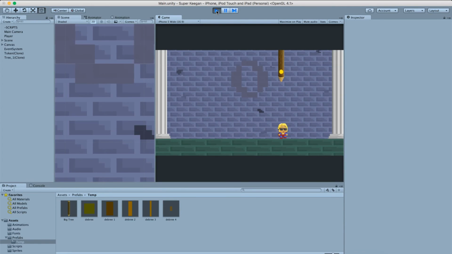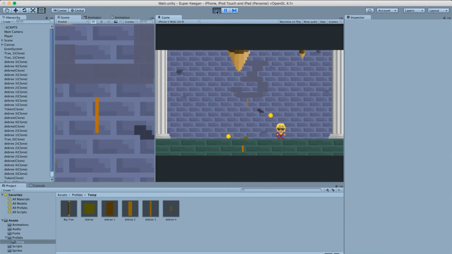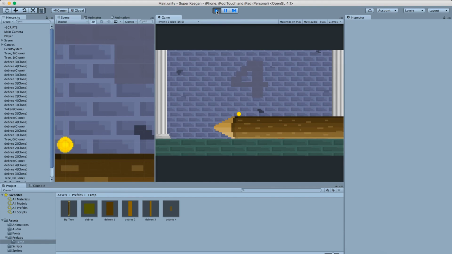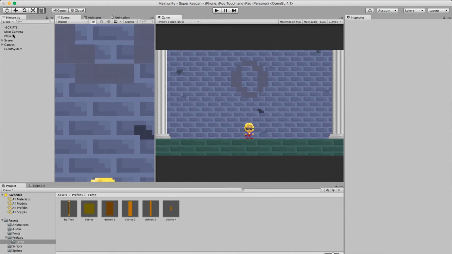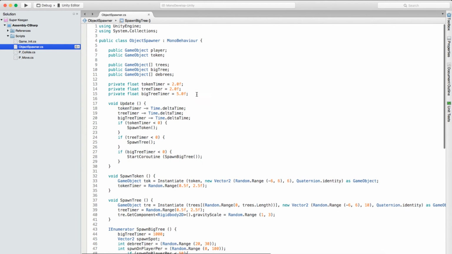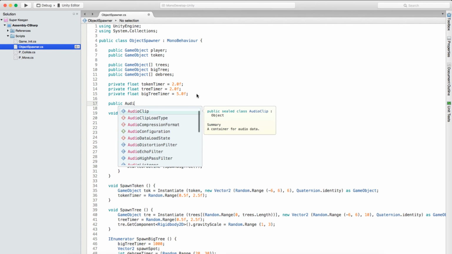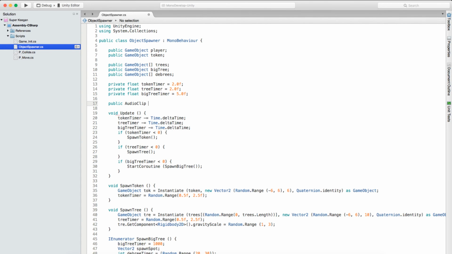So moving along, in 5 seconds it should start spawning some debris. Whoa, yep. And it falls down just fine. We just need to make sure the big tree is on the log layer. And we probably want to create a public audio clip, big tree falling.